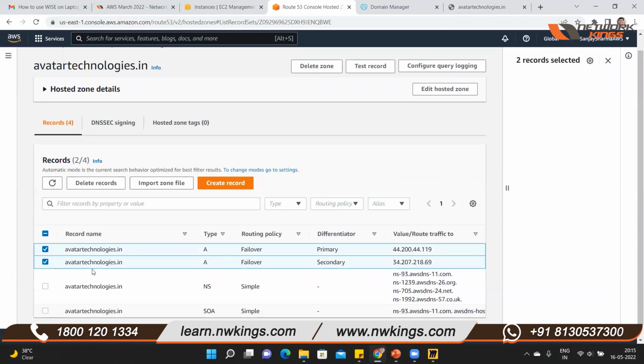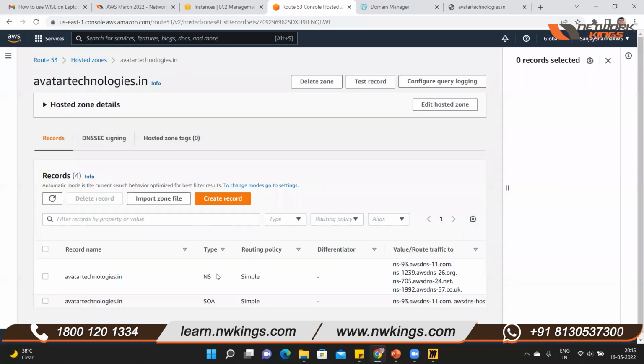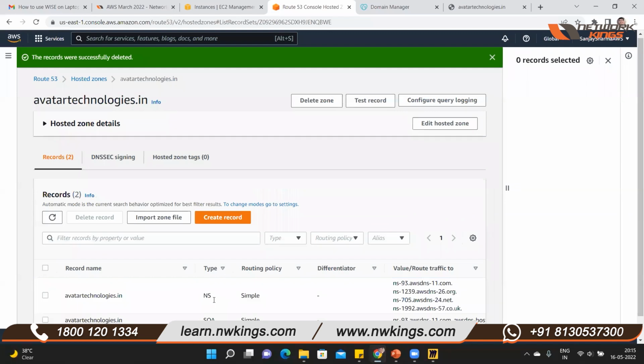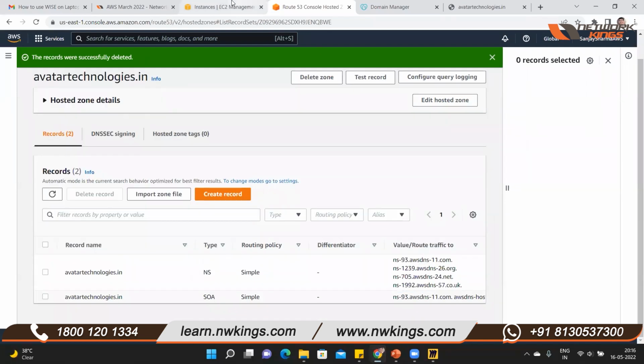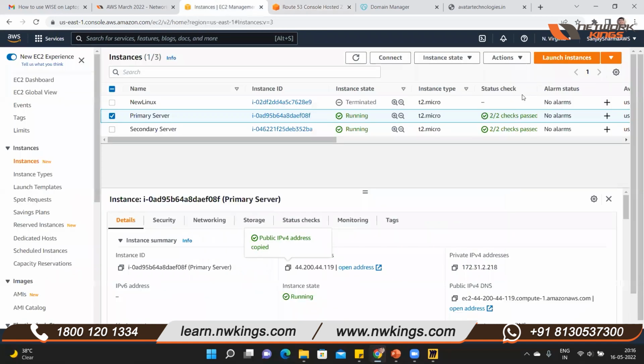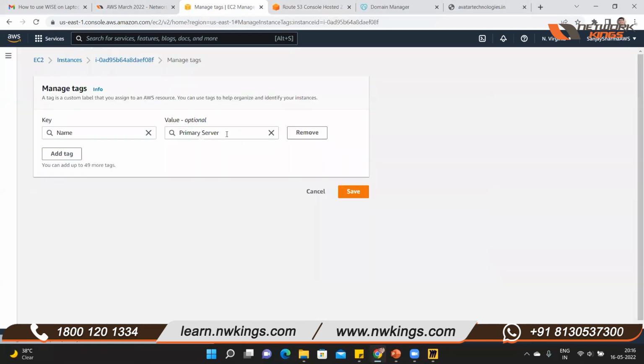I selected these two failover records and I'm deleting them. So these records are deleted. Again, you have these two default records, the NS record and the start of authority. Now, let's say I'm just changing the content. Let's say this is the primary server, and I'm calling this the India server. You go to tags and manage tags. Let's call this the India server. This is the India server in Hindi, right? And it should be in Hindi.